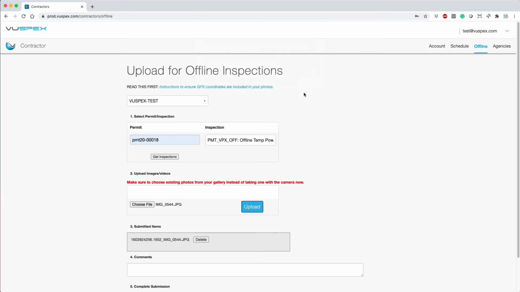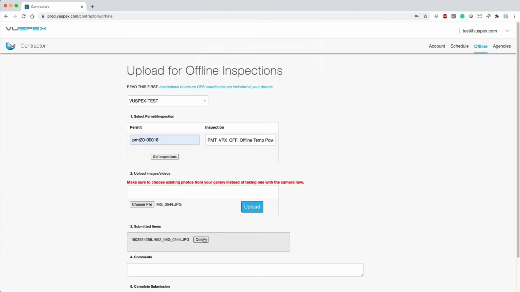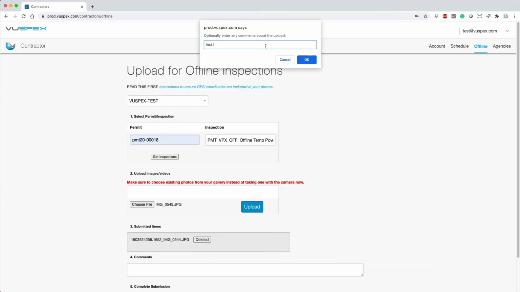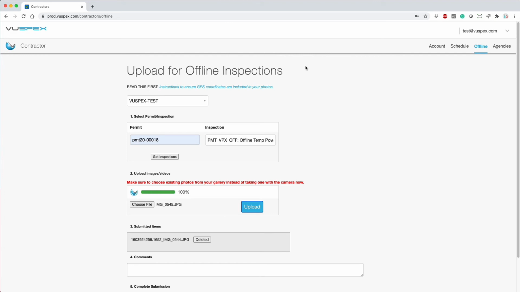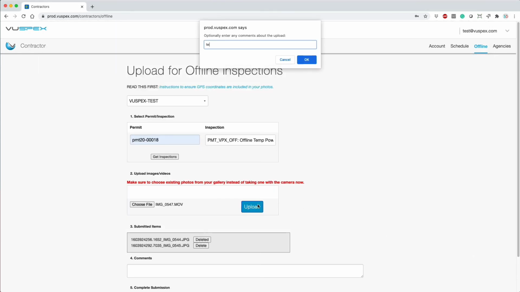Once your file is uploaded, it will appear in the Submitted Items window. If you made a mistake or changed your mind, click the button that says Delete to remove the file from being submitted. I'm going to upload another photo, then add a comment. Finally, I'm going to upload a video with a comment as well.